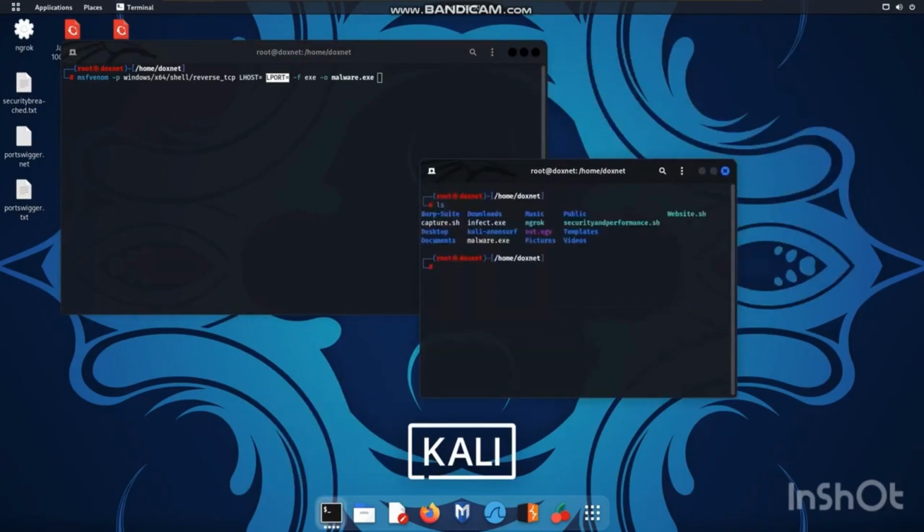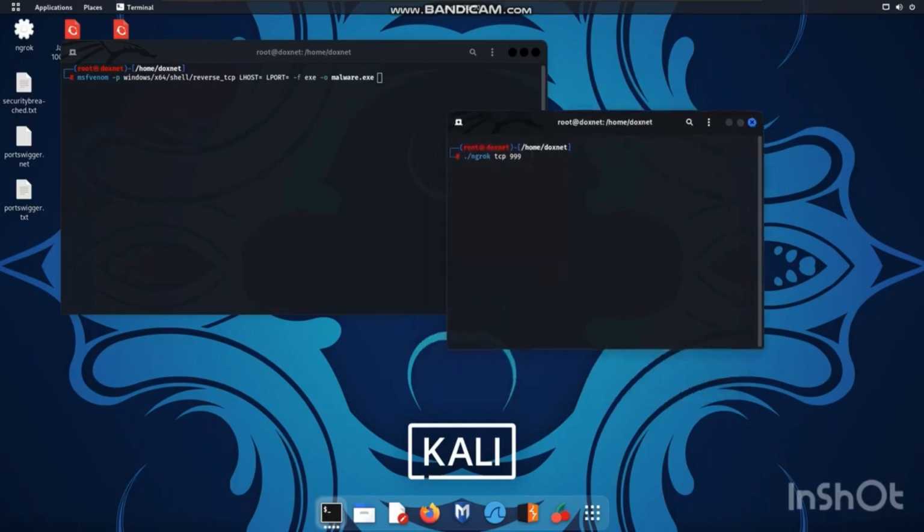Now as you can see, we set up ngrok before in the video, and this is the tool with which you can externally, let's say, forward your local address. This is how I set it up. You execute it, and then you make the protocol TCP, and this is the port. You can specify any port number that you want, but I will do 999.